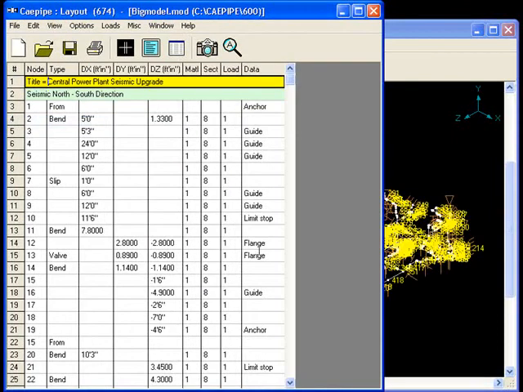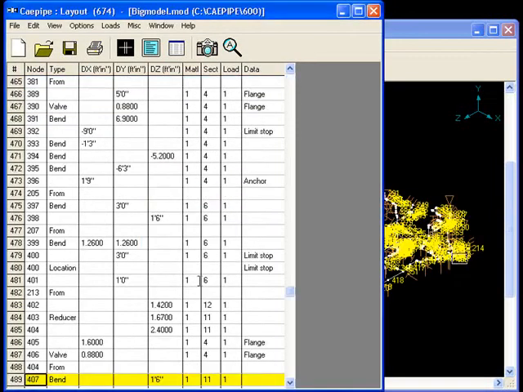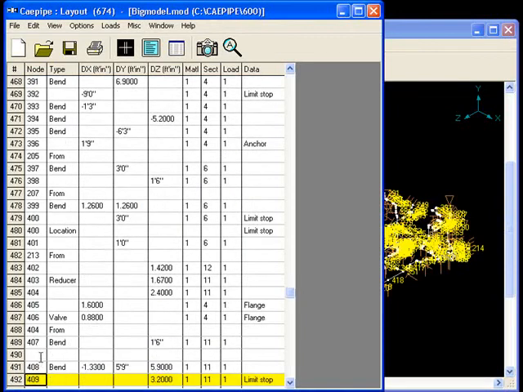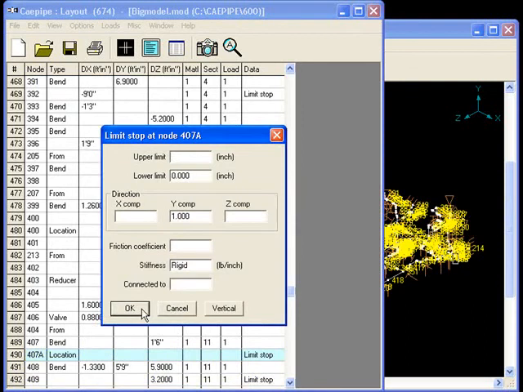We find node 407. We create 407A. And we put in our limit stop. We leave the upper limit blank, and the rest of the default settings are fine.